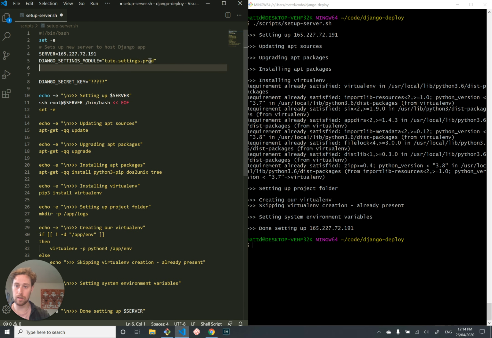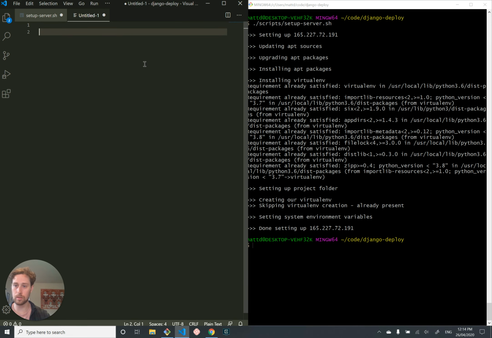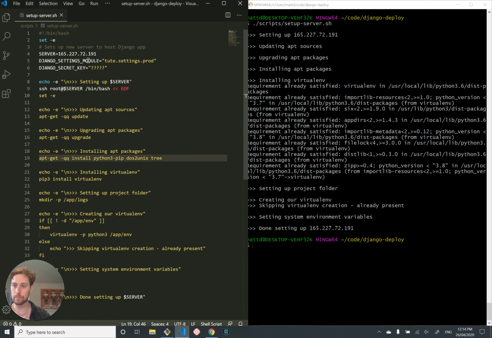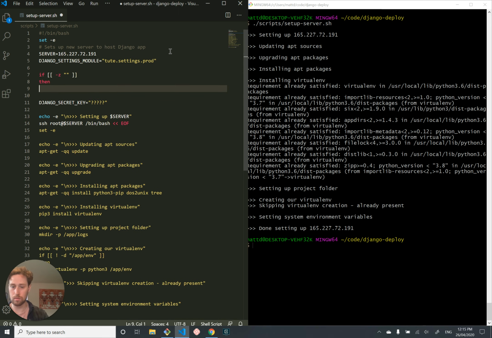So this isn't a secret. We can just hardcode this as a setting. Django secret key, though, we're going to have to do a bit of work. The way we do this is with the same sort of logic as we did with the test for the directory. We use an if statement, and this is basically saying if this string is empty, then. So the string we're going to check for is $1.